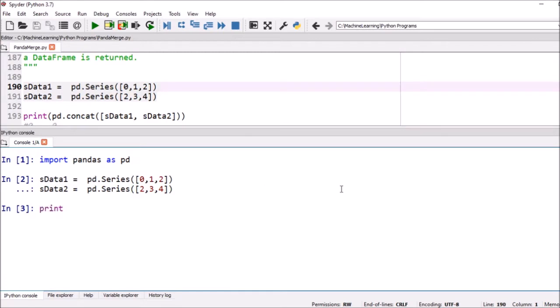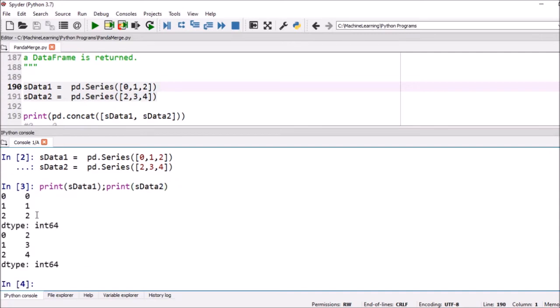Let's check these two series, first as data1 and then as data2. Here we can see the data 0, 1, 2 from as data1, where the indices are 0, 1 and 2. Similarly, these are the data from as data2, so the data are 2, 3 and 4, and the indices are 0, 1 and 2. Are you getting this?